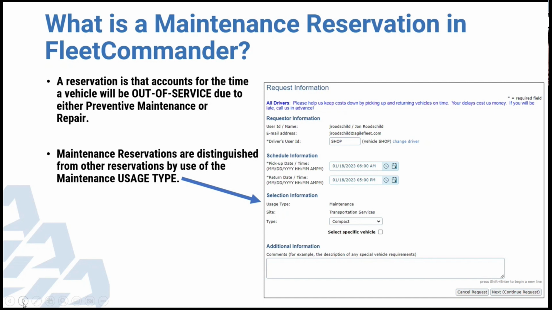I actually used it all the time while at Indiana University. We would use maintenance reservations to schedule out vehicles for oil changes. So I knew when those were going to occur, and also used it for body work.